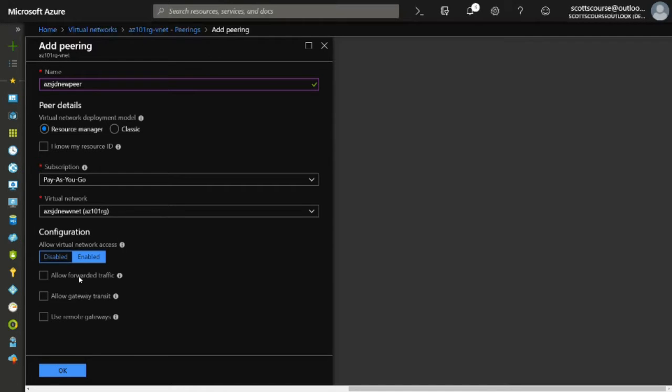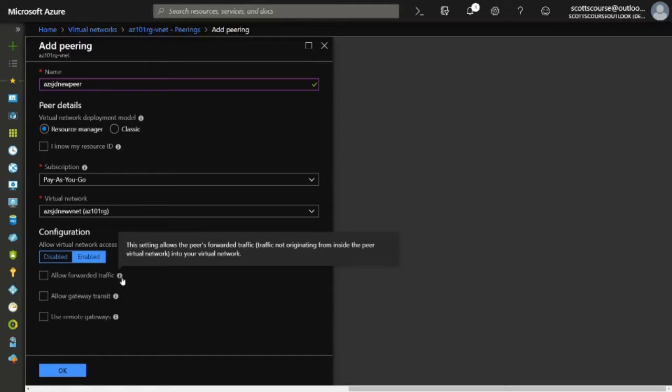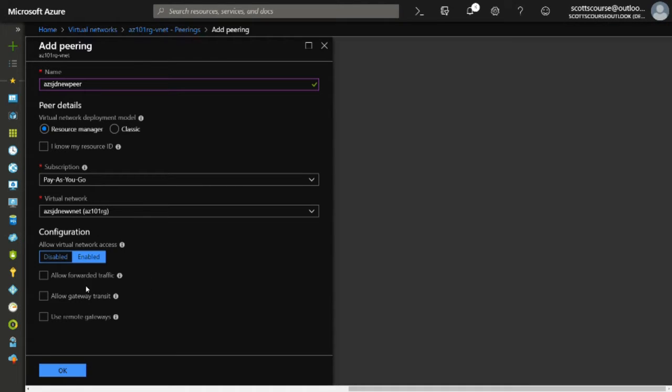This next option is called allow forwarded traffic. So if you think about the scenario where you have this network connected to another, and then you have that other network connected to a third network, well, can you travel from this network to the third network? Okay, they're not directly connected, but there's an in-between. Well, this forwarded traffic will allow the traffic coming from another network to pass through this network to go to another network. It's like three networks chained together.